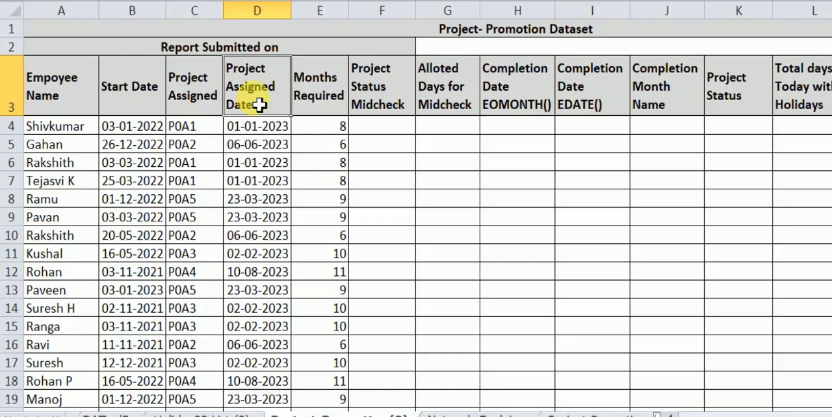assigned date, which is the project name, and this column will show the specified or assigned dates, and the next column is telling how many months are required for a particular project, and these are the values we are going to calculate now.